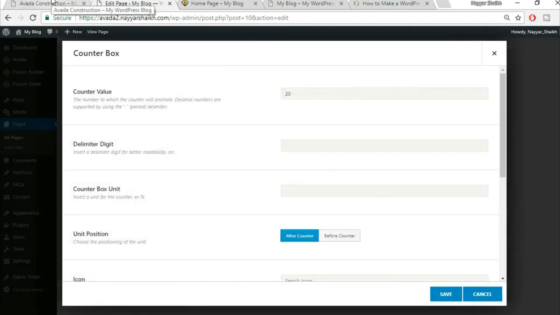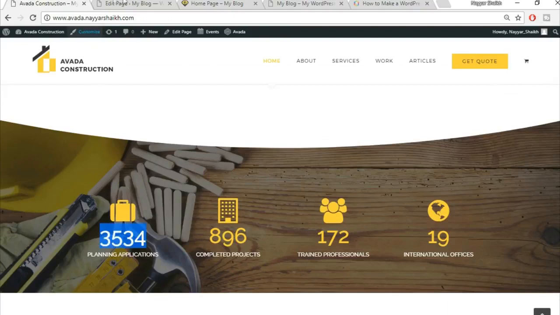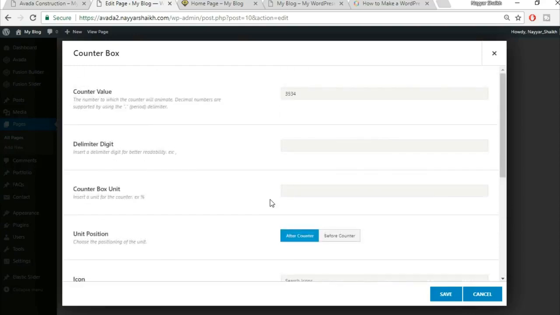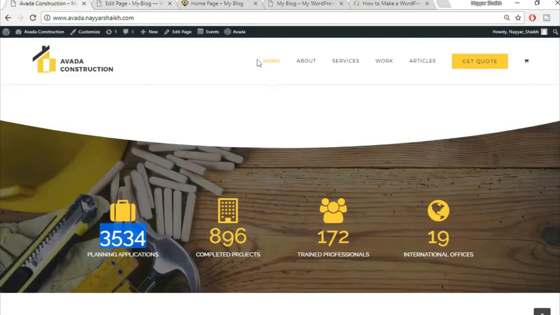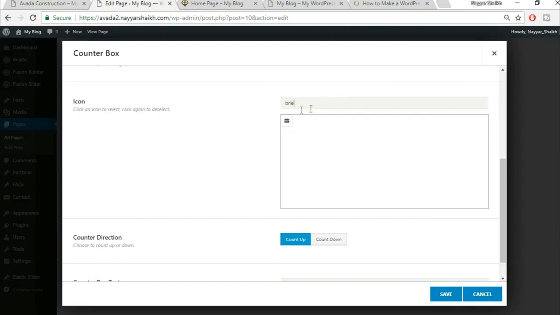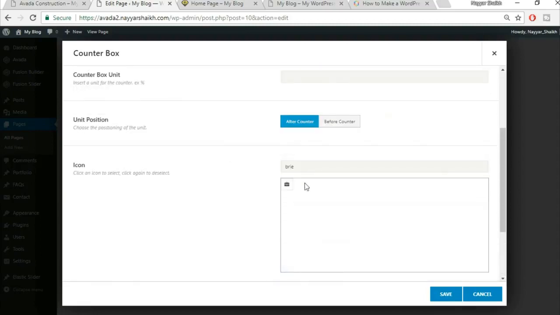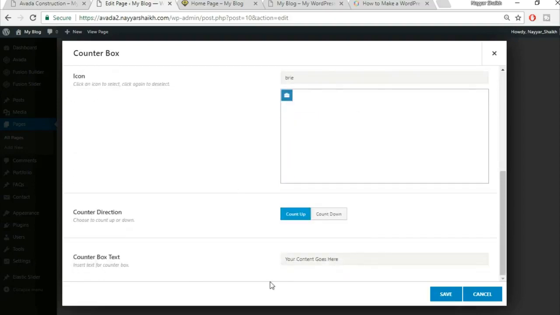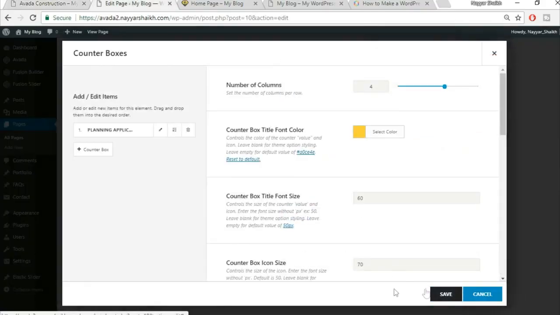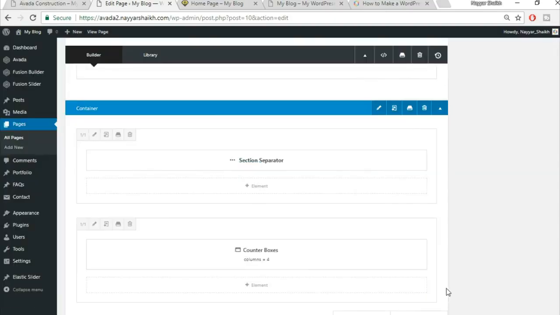The counter value is the first option, so here we have 3534, so let's put 3534 here. Now let's select the icon. Here it is briefcase, so search for briefcase. Scroll down. Now your content goes here. The content is planning application, so just copy or type in anything you want over here. Click on save. So similarly you can create 4 different counters and click on save now.